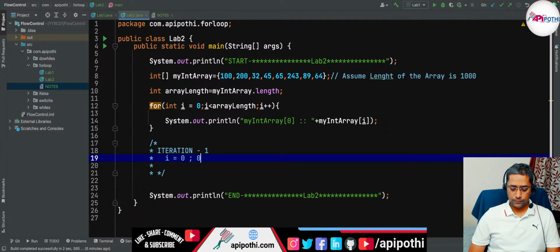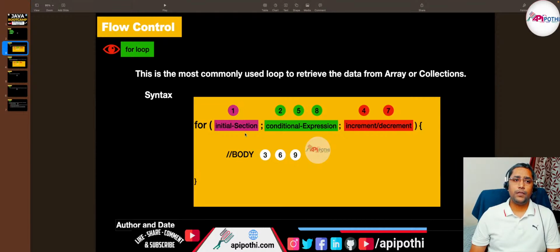So 0 is less than what? What is the length of this array? Let me print the indexes: 0, 1, 2, 3, 4, 5, 6, 7. What is the length of the array? 8. Is 0 less than 8? Tell me, is the condition true or false? The condition is true. 0 is less than 8, no? Condition is true.